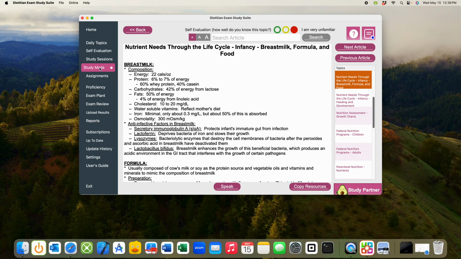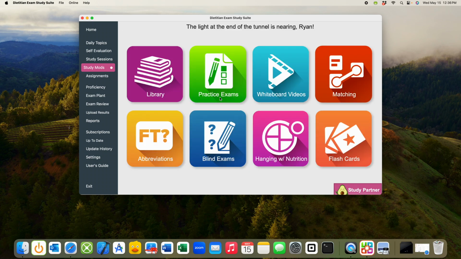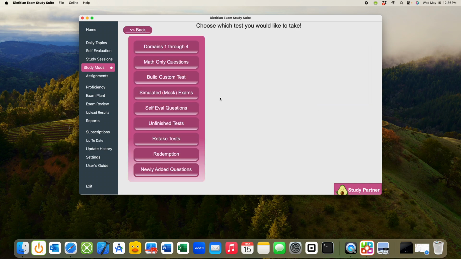So I'm going to go back to Study Mods, and the next one is Practice Exams. Now, the first time you come in here, you're going to see a message asking if you want to take a pre-test. It's an optional test, but it's highly recommended. And again, if you're using this as part of a class or an internship, you may be required to take the pre-test. So if you opt out of it, or you start another test and then don't complete it, you'll lose the option to take the pre-test. So make sure that if you want to take it, you do take it.